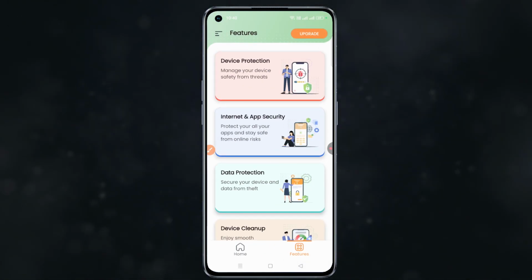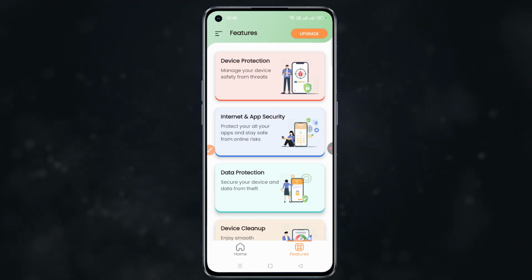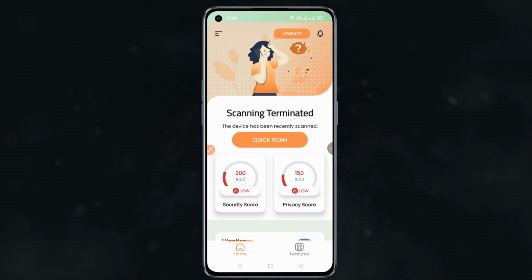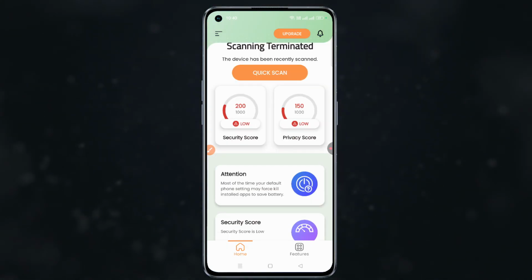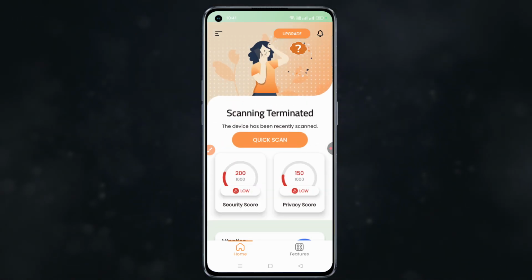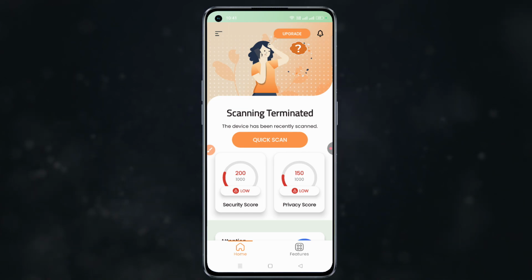After all, I can tell you this application is very light and you can use it on your Android device to protect your Android device. And this is not a promotional video. I am using this application for a few months and just told you how this application actually works.